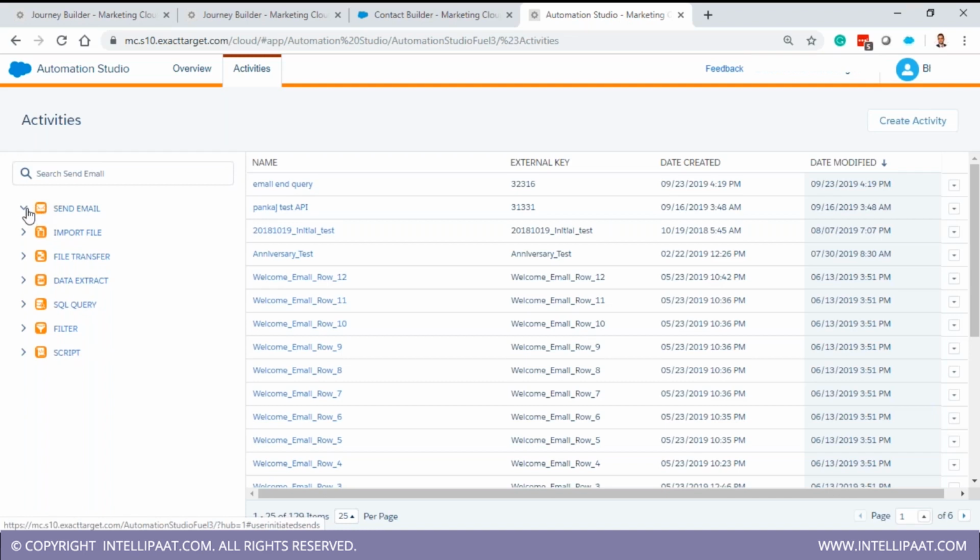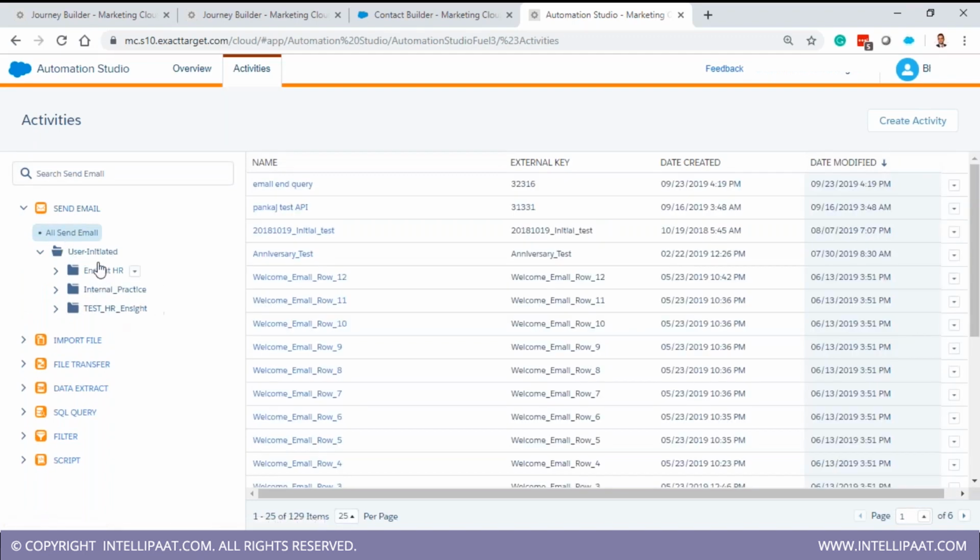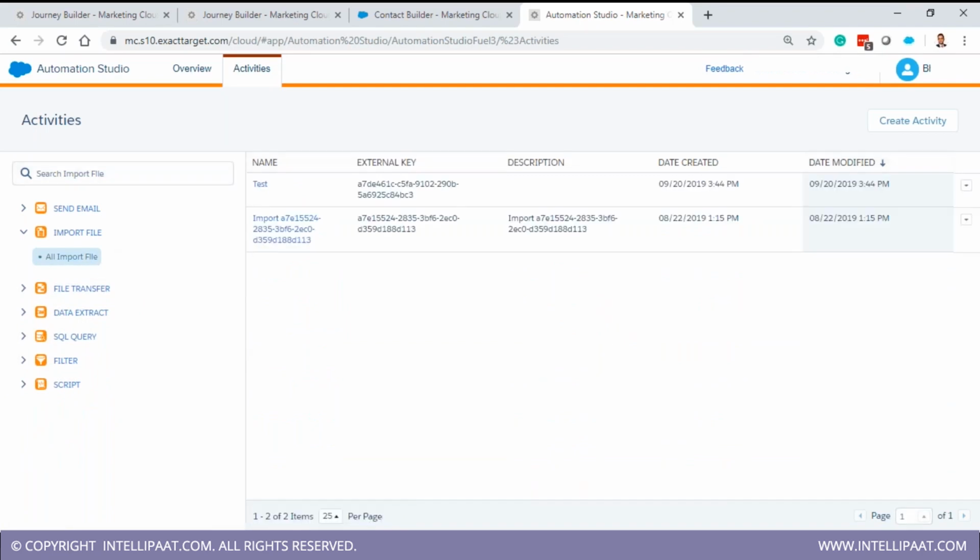Okay, a couple of them are pretty self-explanatory, to be honest. Send email: you can send emails from this activity. This is a folder structure where the activities are stored. Again, recommended best practice, please use proper folder structure which imitates your organization. Then import file. This activity is utilized to import files from an external FTP environment into your Marketing Cloud. If that is the case, you create this kind of activity and use it inside Automation Studio. Remember, Automation Studio is an engine which runs these activities in a serial way.